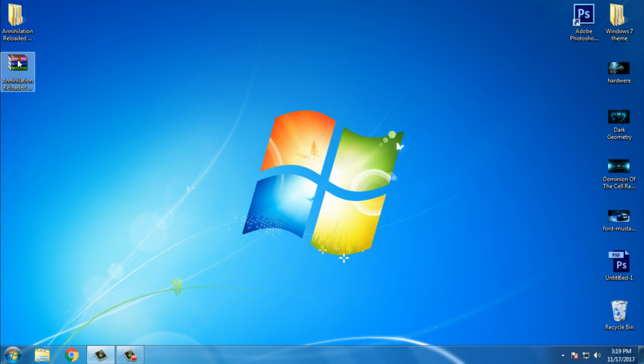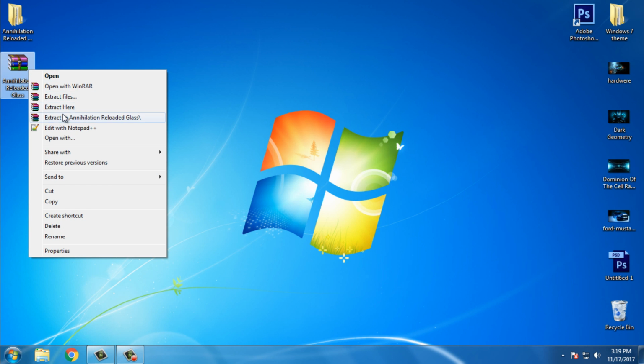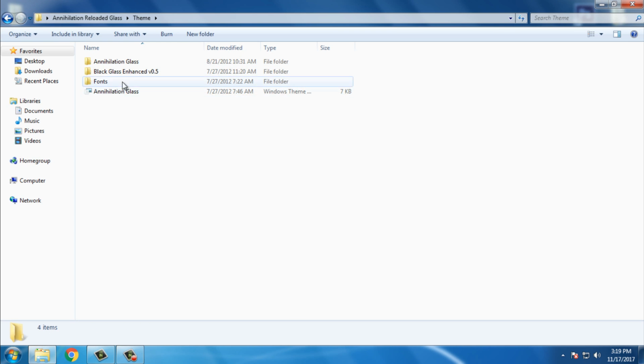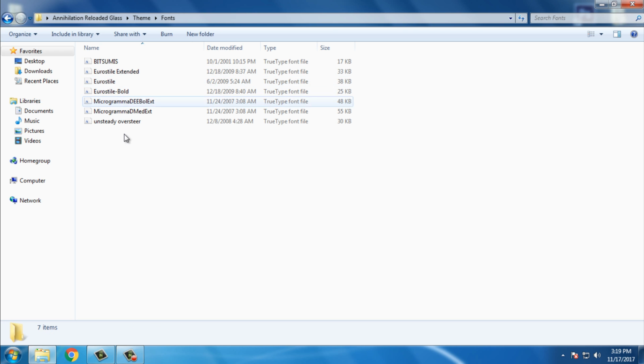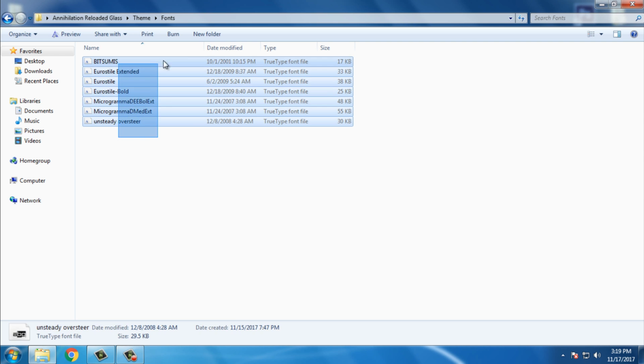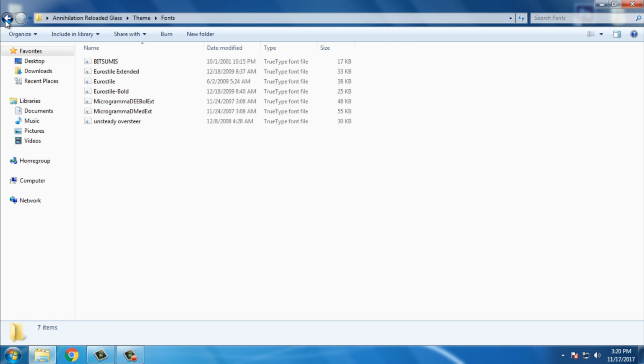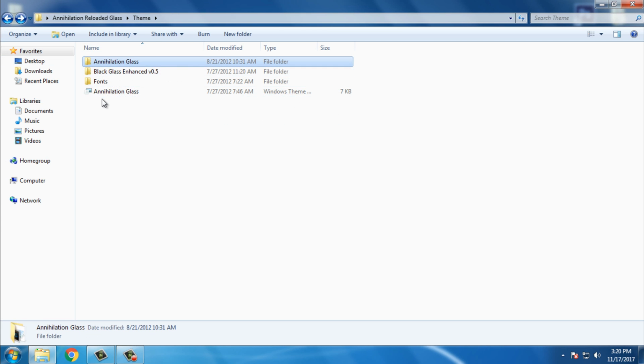Okay, when you download the theme, you need to extract the files from the WinRAR. Then you open the folder and here we have the theme, we have black glass application and we have fonts. First, install the fonts. Okay, select them all, right click and click install. After that, go back and copy this folder and copy this.